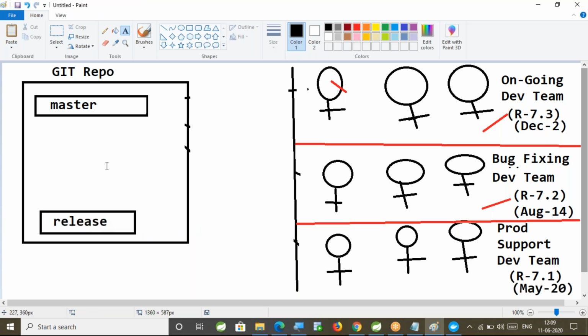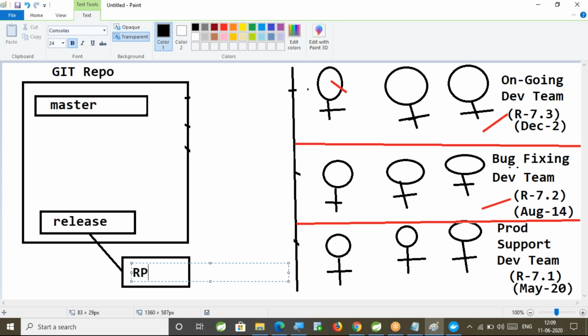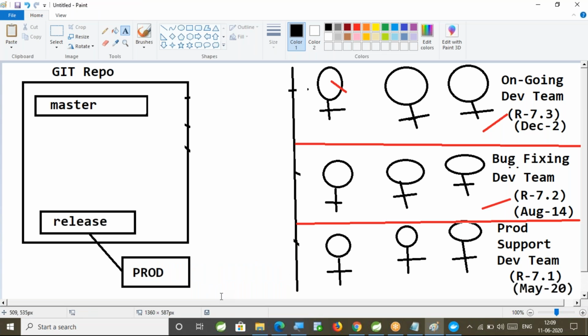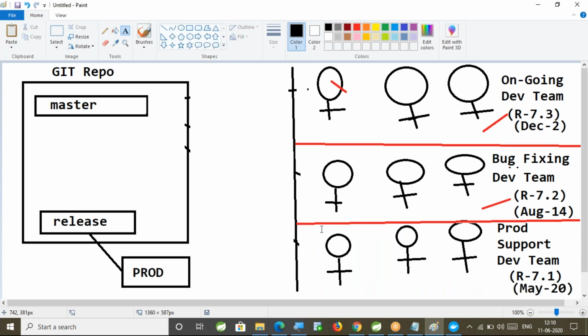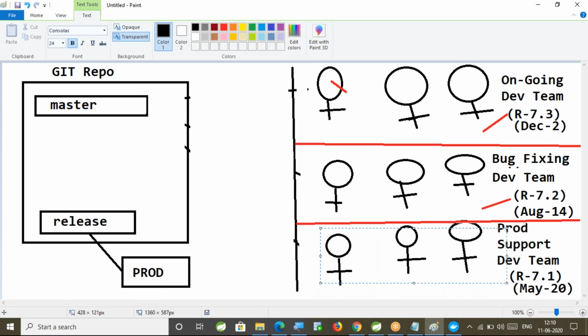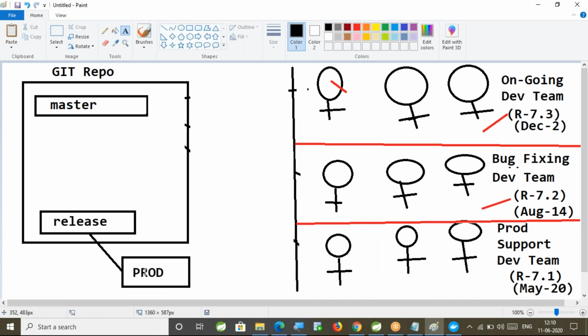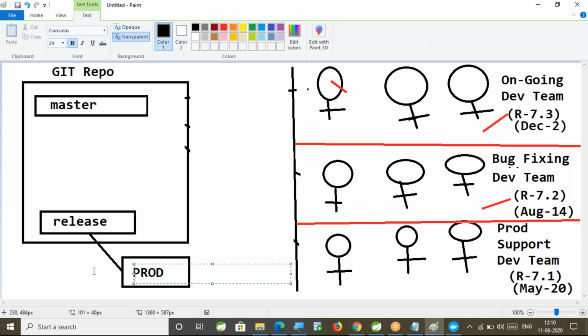Now, from the release branch, code will be deployed to the production server. Now, fine, some issues are occurring in production. Then who is going to work on those issues? The production support team will be available. These people will be working on the bug fixes which arise in the production environment.